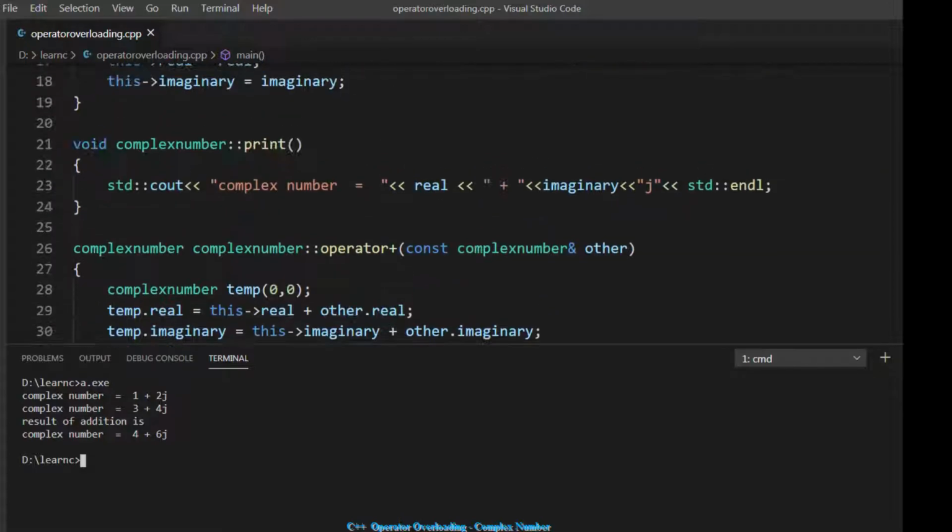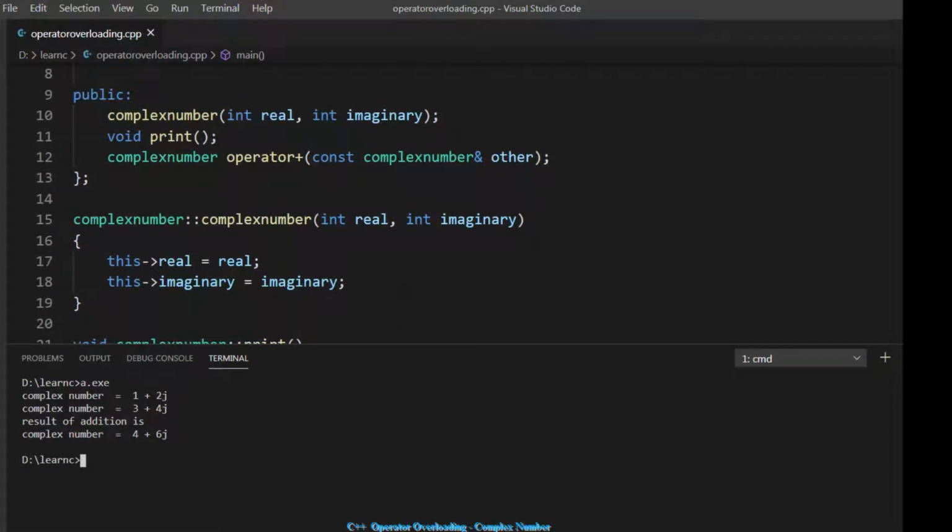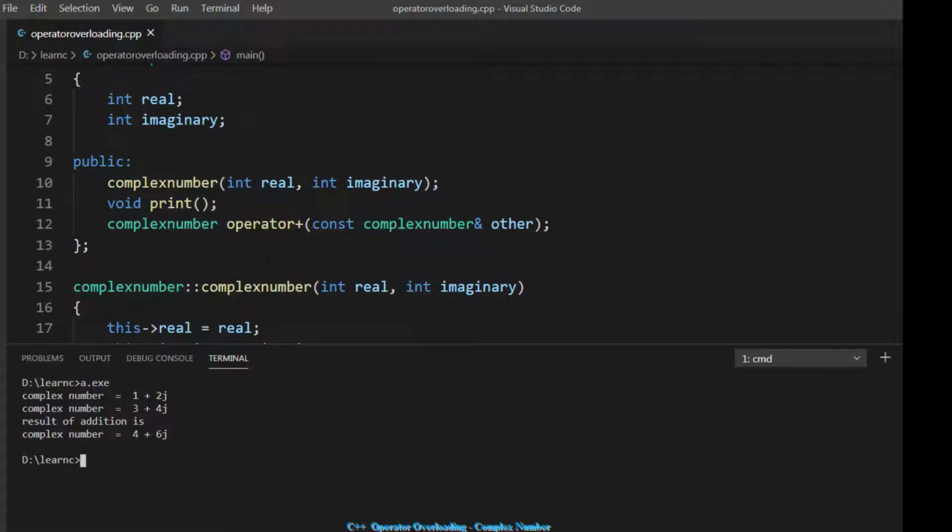Now we can overload an operator in two ways, one as a member function and one as a non-member function as well. We're going to see that in our next video.